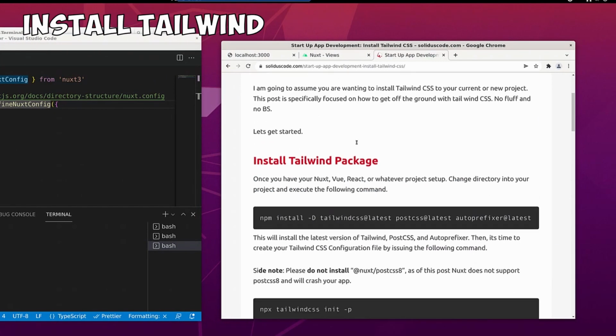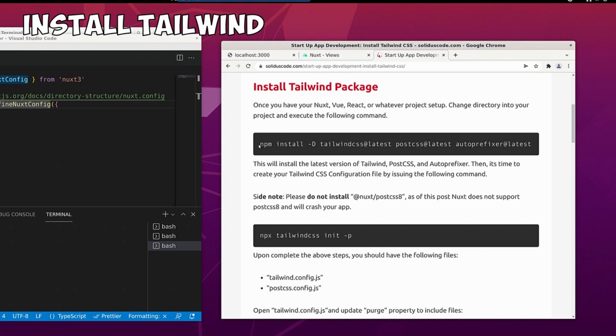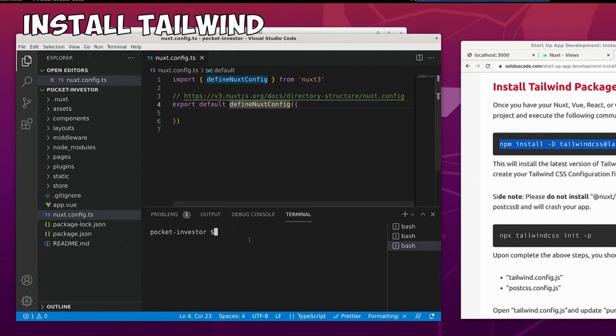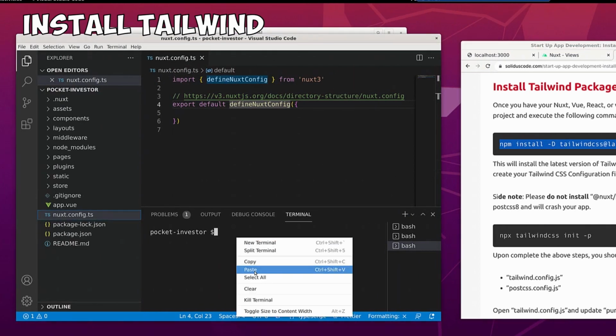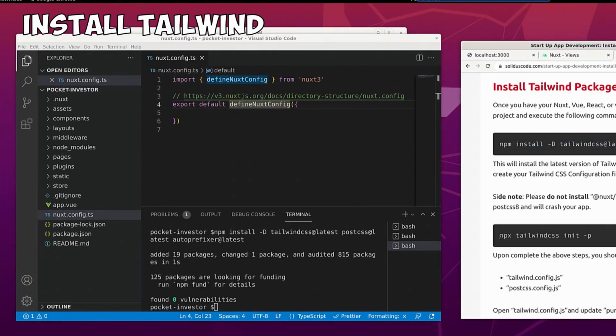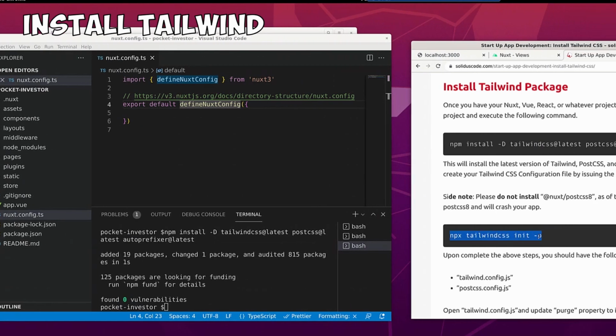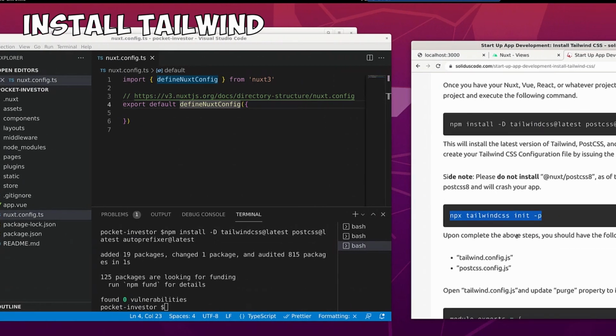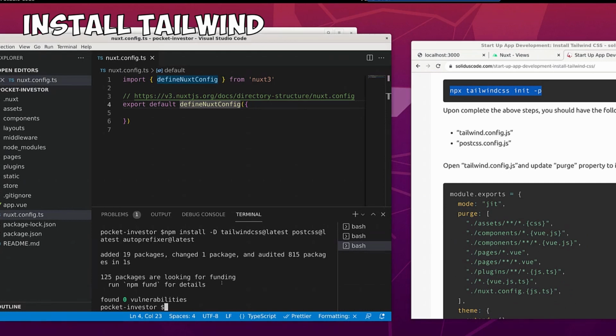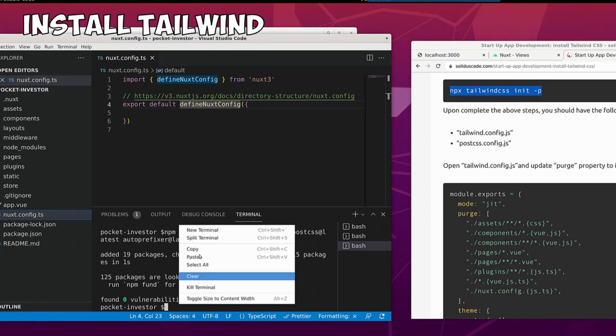So now we're going to install Tailwind. I haven't used Tailwind really in any project before. I typically write CSS from scratch. However, that is super time consuming, and Tailwind looks nice. It works really well. So for this project, I'm going to go ahead and use Tailwind from the get-go.